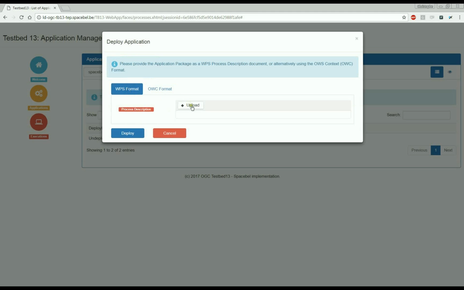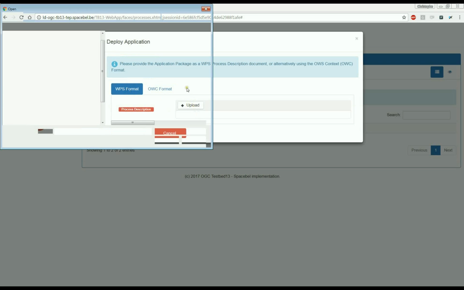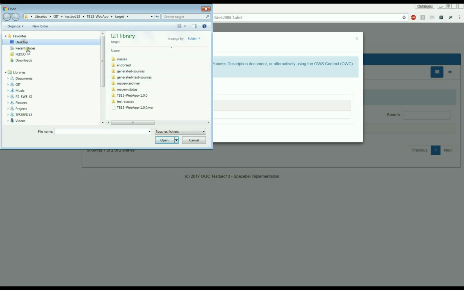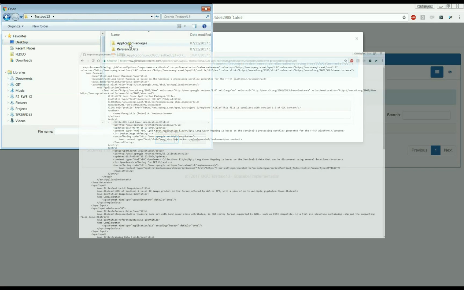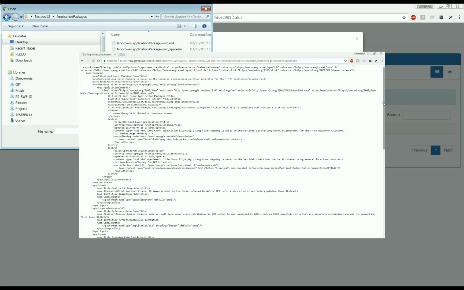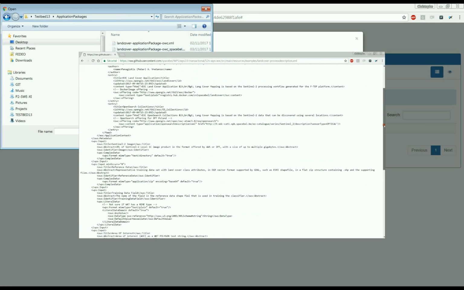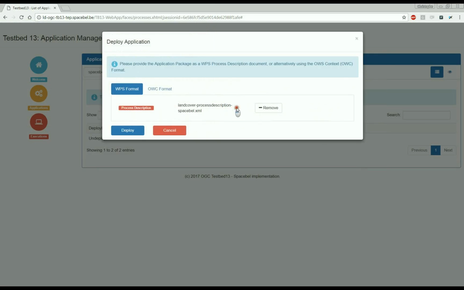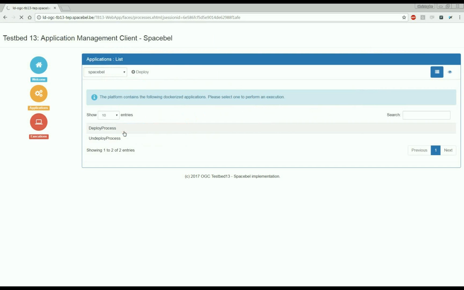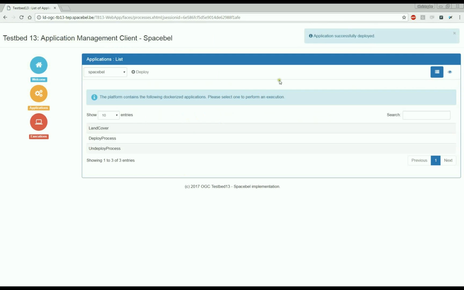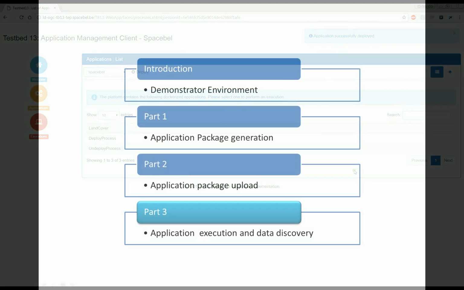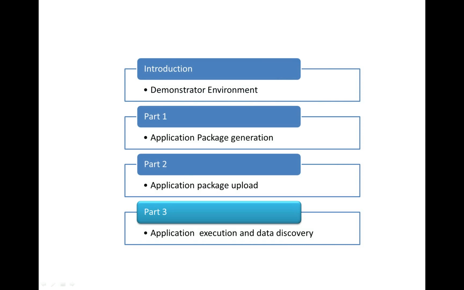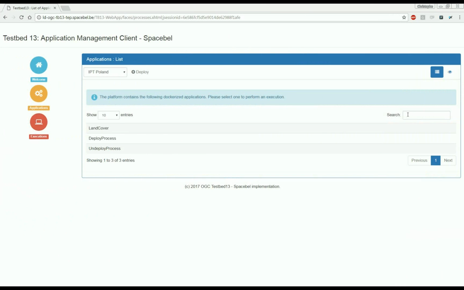In Spacebel implementation, the usual WPS process description embeds all the required information. An OWS context feed may also be provided. Embedding the metadata in the process description allows any WPS client to retrieve this information. The third part will show how Jim may discover product data and execute the application.